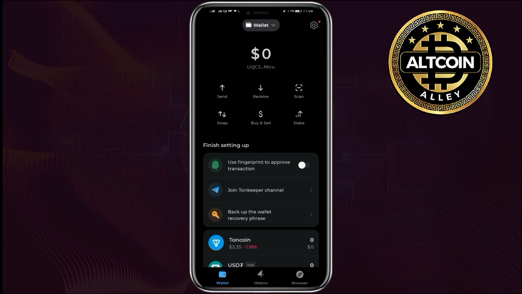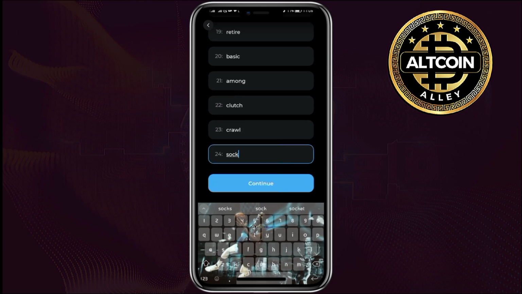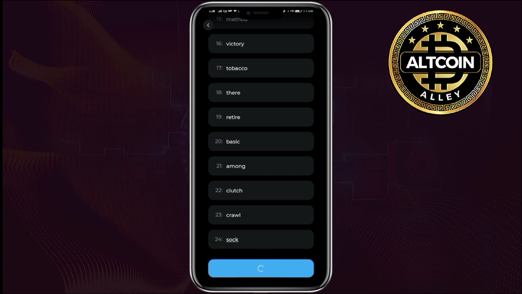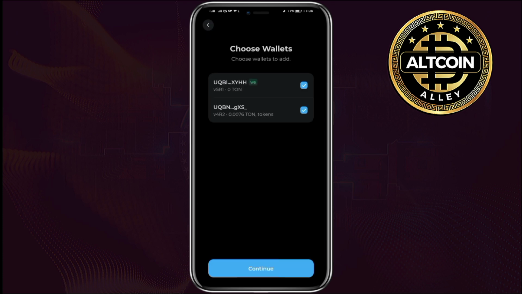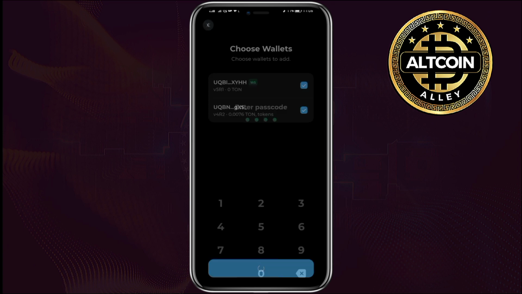Once you click on add existing wallet over here, you'll need to paste the recovery code over here. Okay, so you click on paste. Once you click on paste recovery code, click on continue. And then once you click on continue, you would have imported your Telegram wallet onto your TonKeeper. So just click on continue over here. And then once you click on continue, just input your passcode and then confirm.